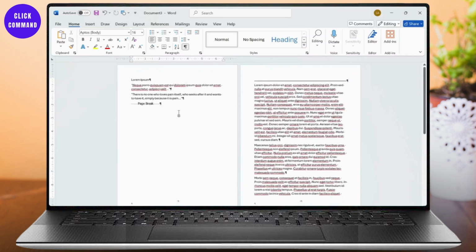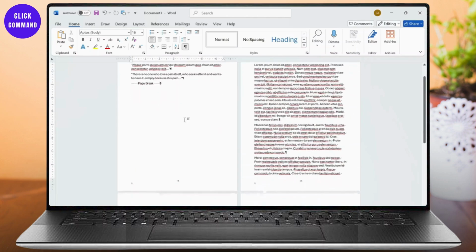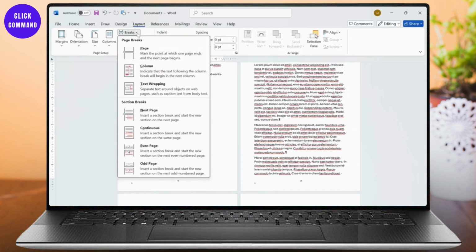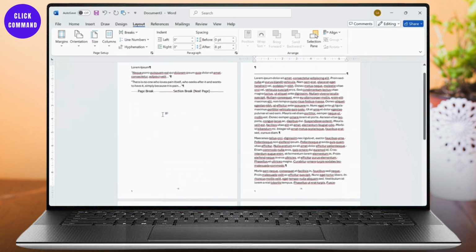So now after you've done this, you'll first need to add a section break. To add a section break, you will simply need to head over to layouts, go to breaks, and after you're on breaks, you should see an option that says section break. Now here, tap on next page and you have added a section break right here.